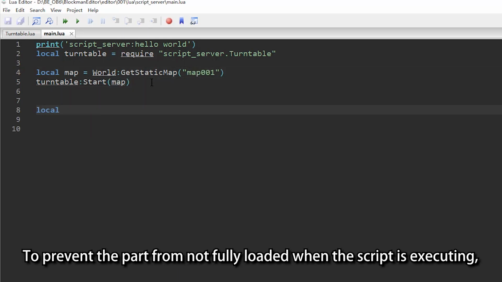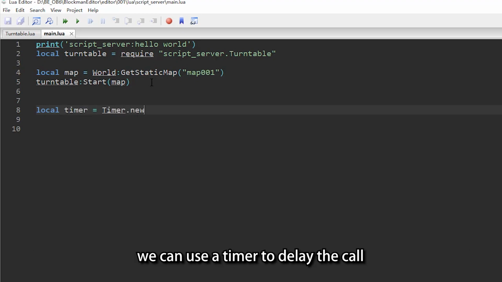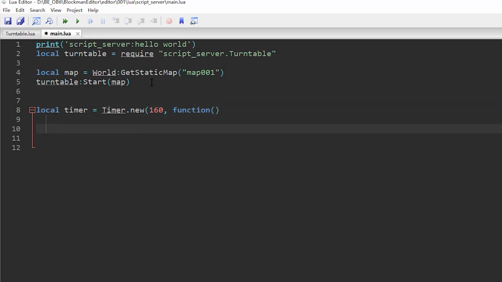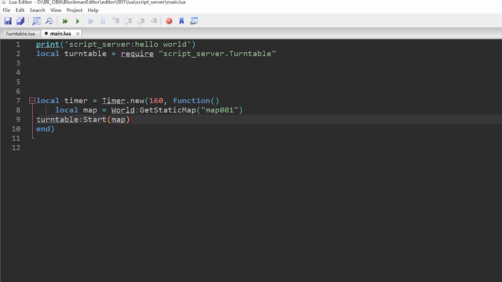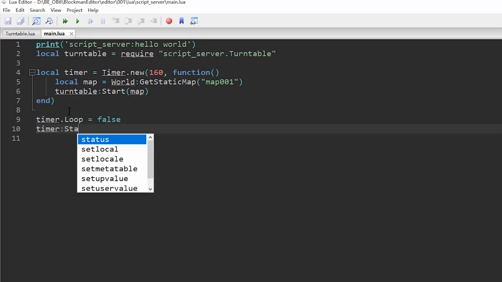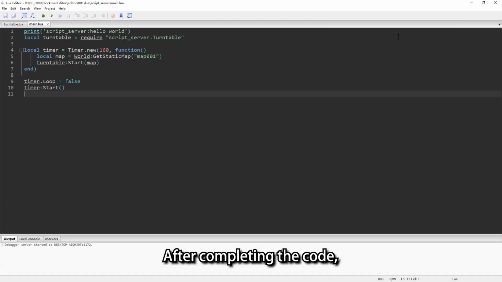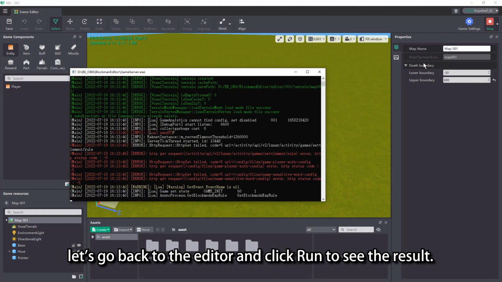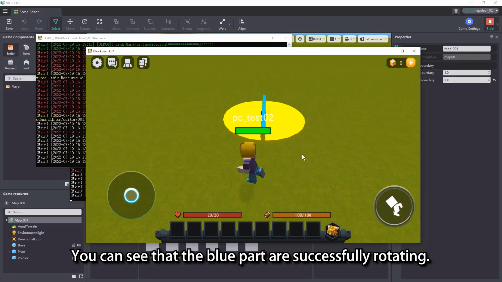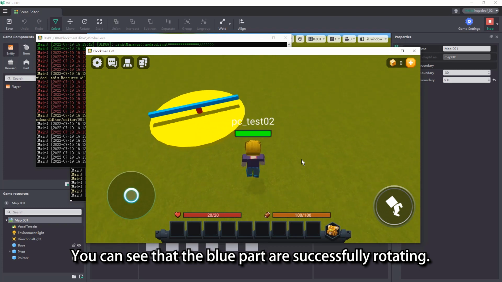To prevent the part from not being fully loaded when the script is executing, we can use a timer to delay the call to the start function in the turntable module for a while. After completing the code, let's go back to the editor and click Run to see the result. You can see that the blue part is successfully rotating.